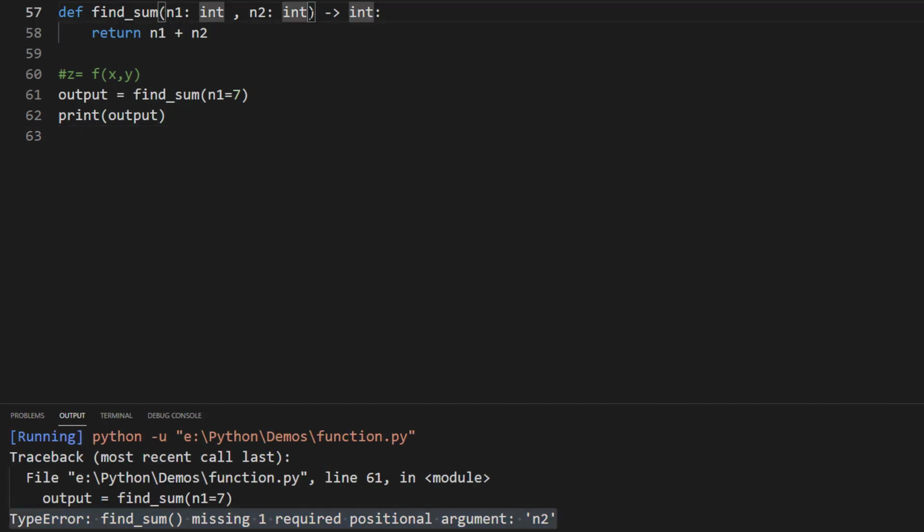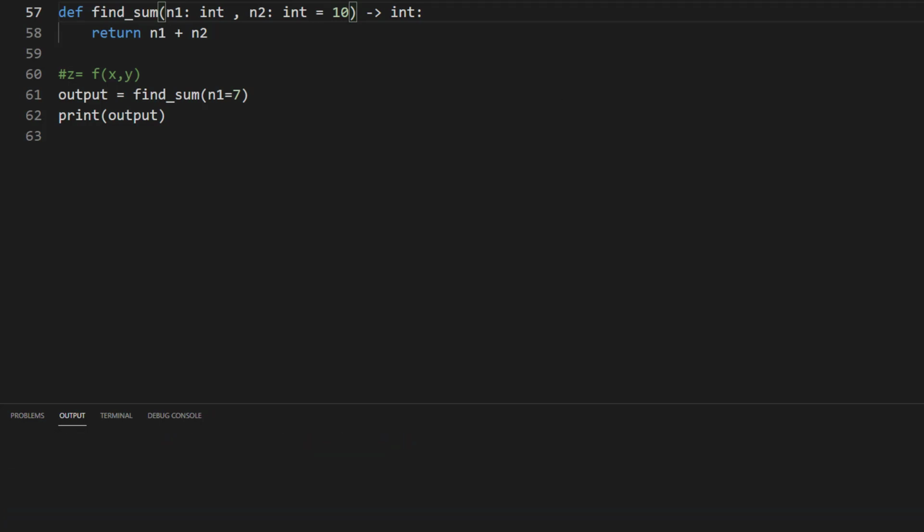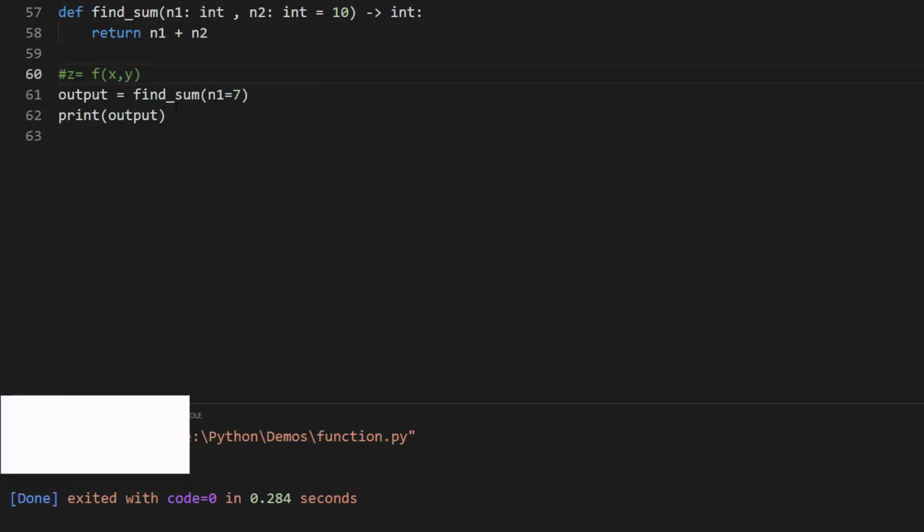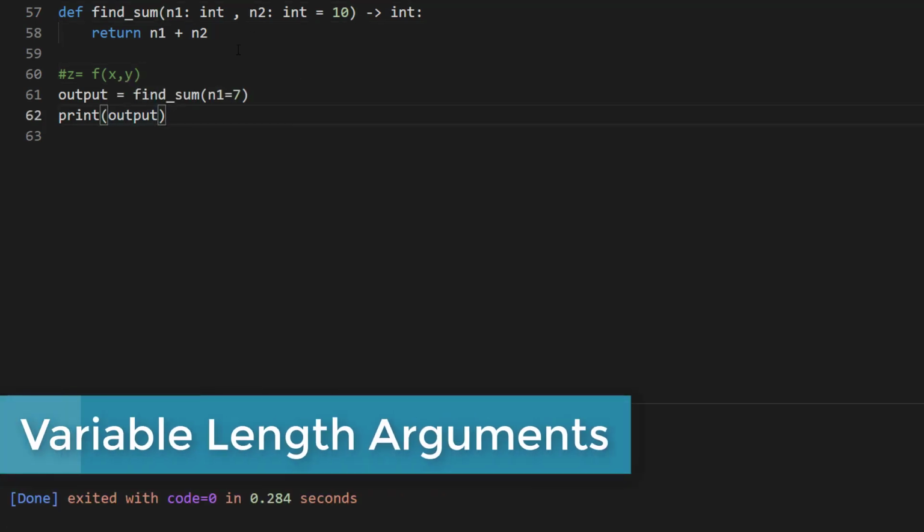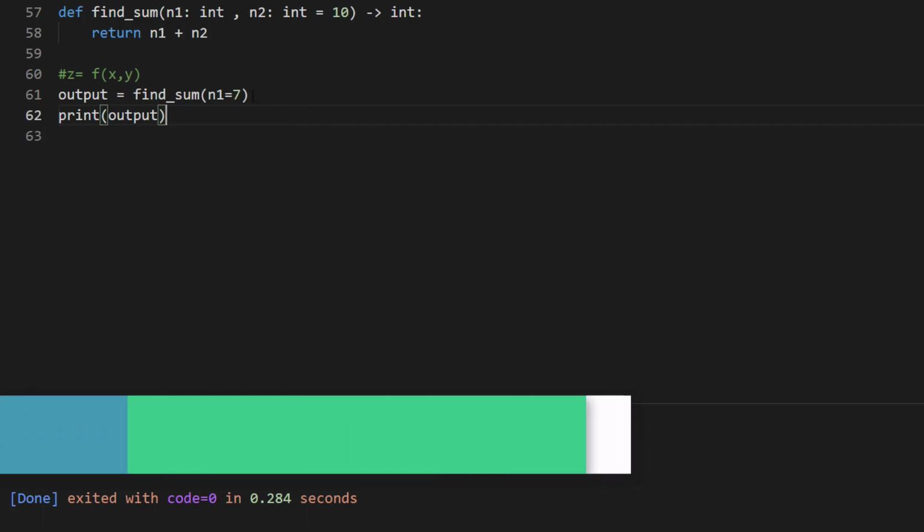To avoid this, we have the concept of optional parameters. So n2 has a default value of 10. And if we run this code, it will say value of n1 7 plus value of n2 as 10, that is 17.